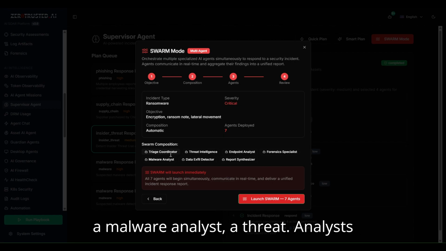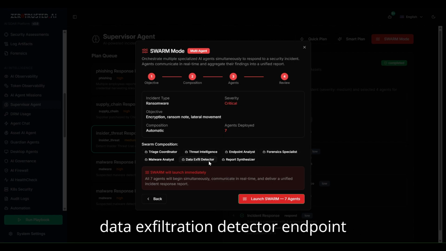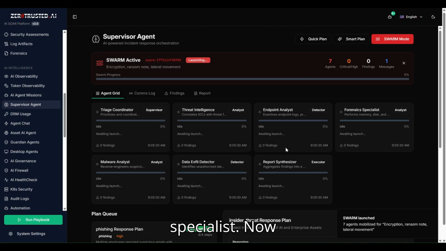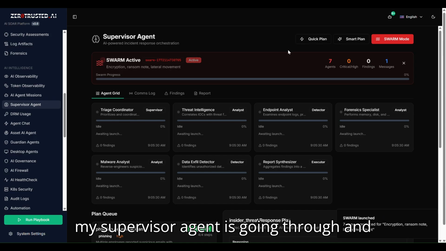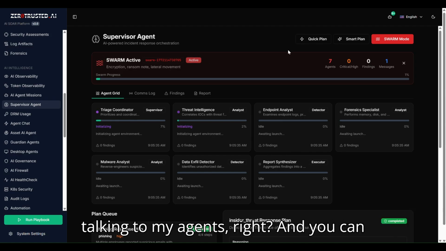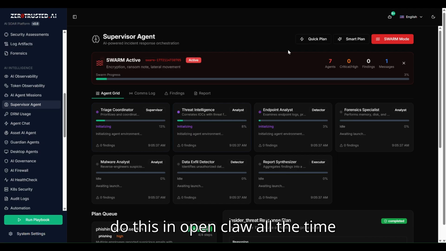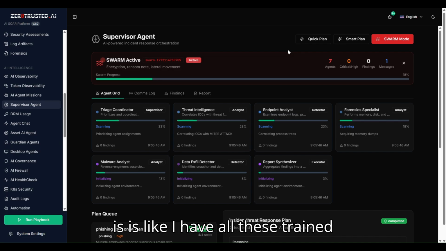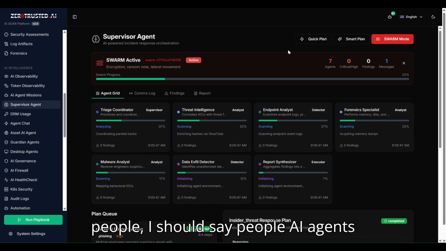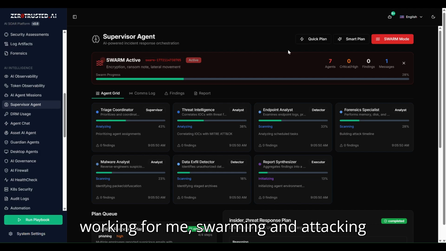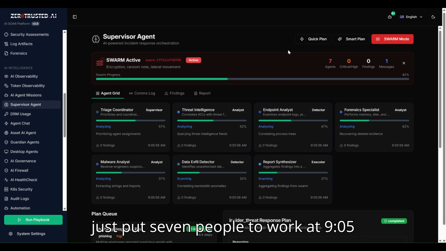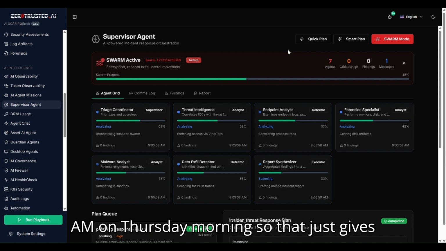I need a triage coordinator, a malware analyst, a threat analyst, data exfiltration detector, endpoint analyst, report synthesizer, and a forensic specialist. Bam. So now my supervisor agent is going through and talking to my agents, right? And you do this in OpenClaw all the time, probably. But the cool thing about it is I have all these trained people, I shouldn't say people, AI agents working for me, swarming and attacking this problem right now, right? And I just put 7 people to work at 9:05 a.m.